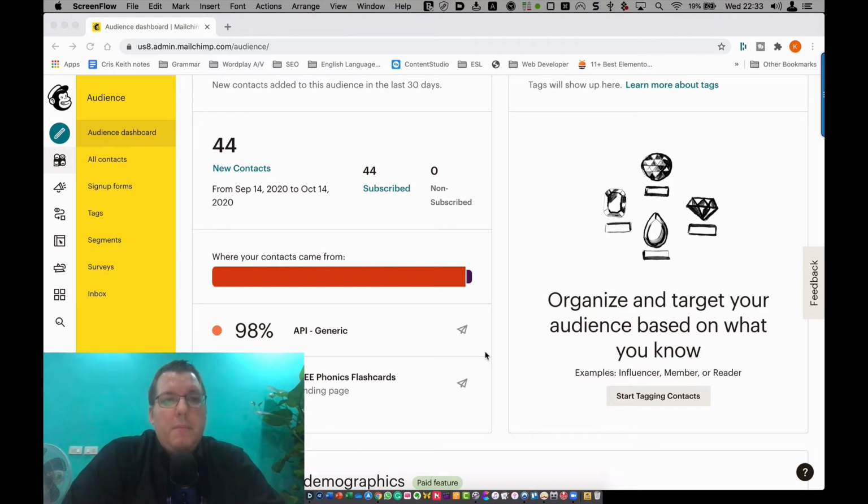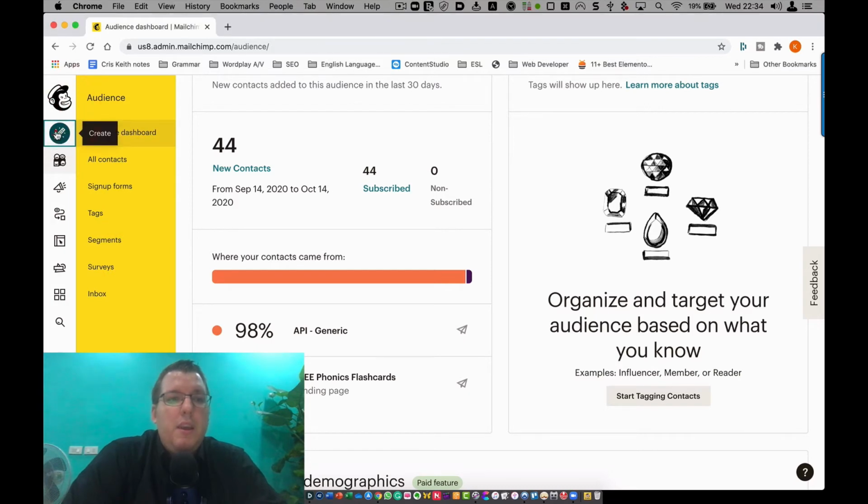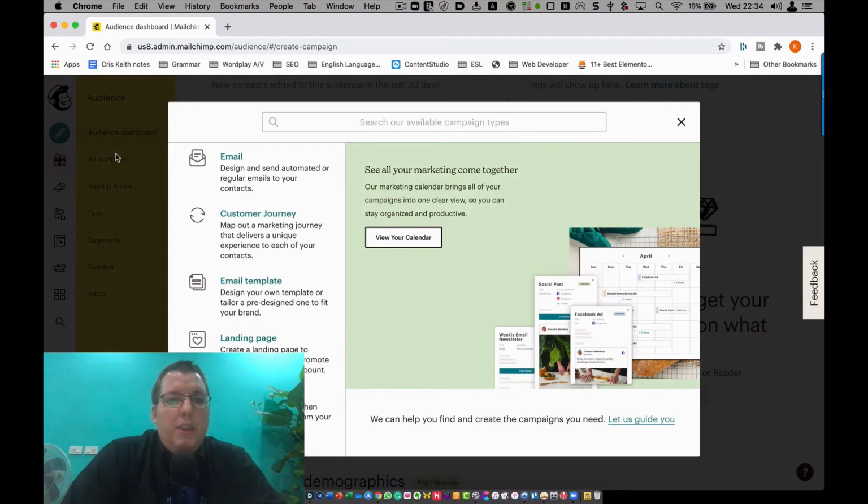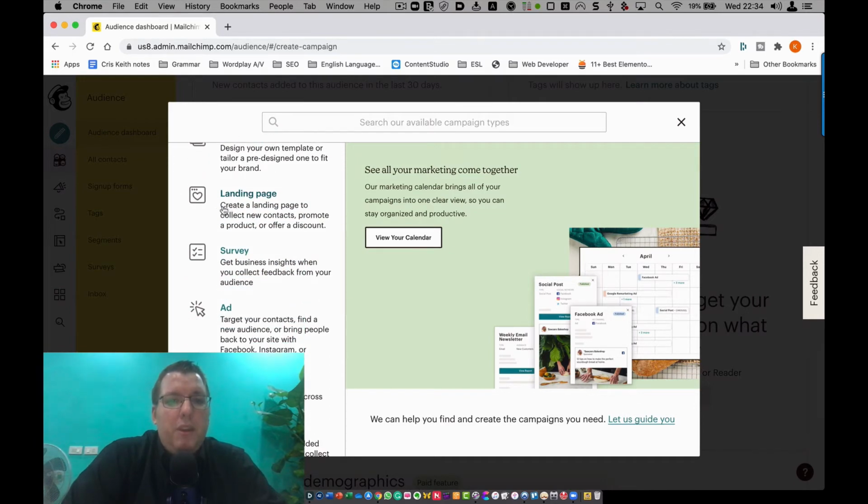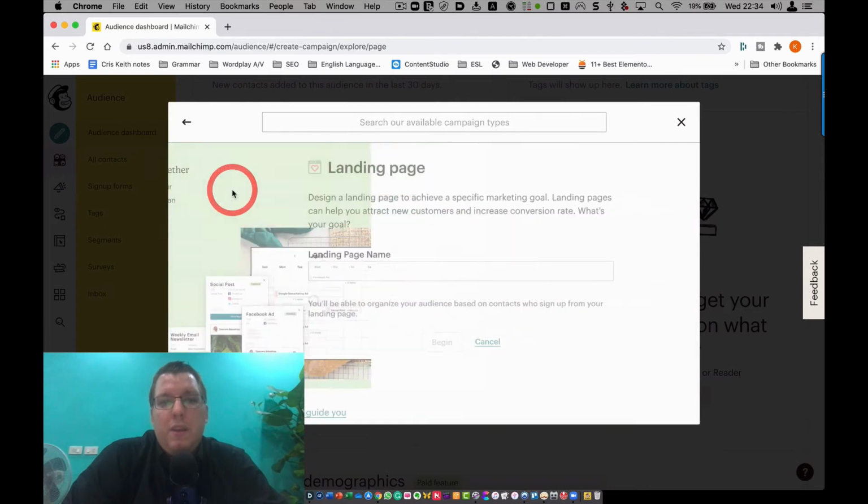So again, I'm in Mailchimp. It's a free account. On the left-hand side, I go to the pencil at the top and it says create. I don't know if it's still, there we go, create. Click on that pencil and you pick what you want to create. We are going to scroll down to landing page. And as it says here, you can create a landing page to collect new contacts, promote a product, or offer a discount. So let's click on that.